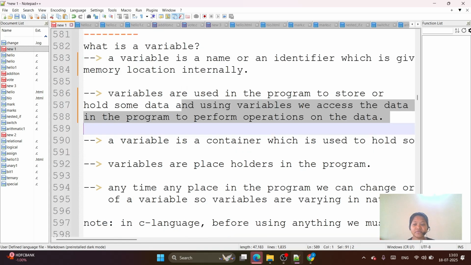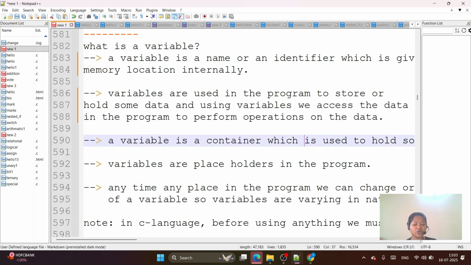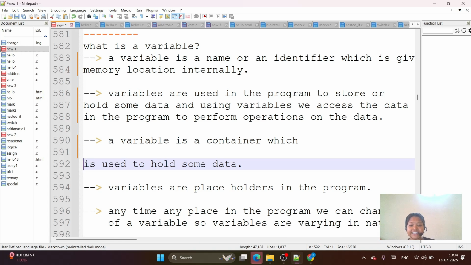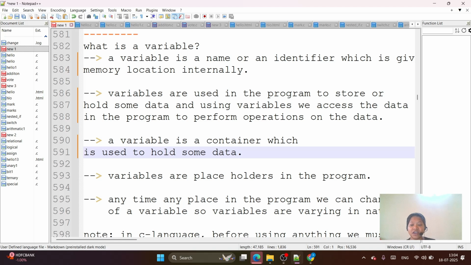Then a variable is also like a container. Container means, let's say, we can consider it as a box. We use a container or box to hold something, isn't it? So a variable is just like a container which is used to hold some data.